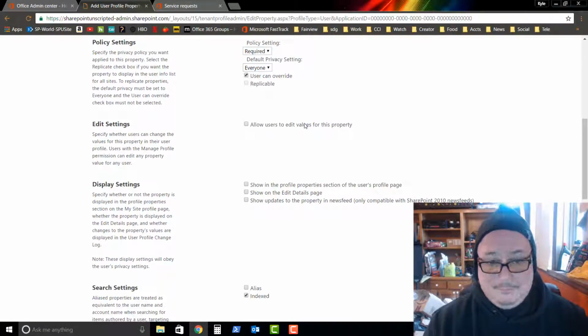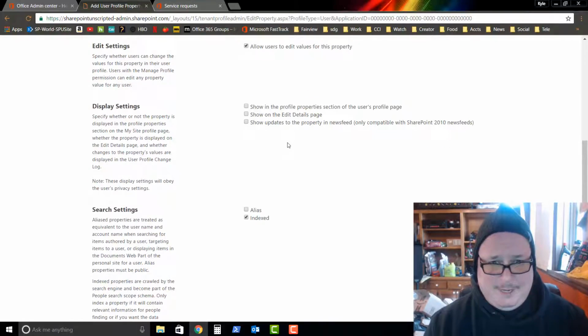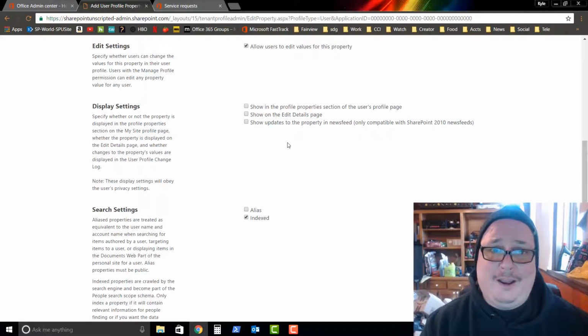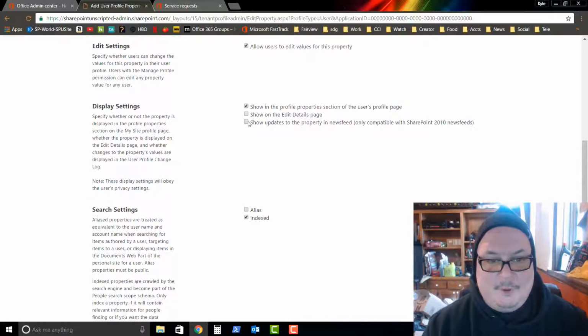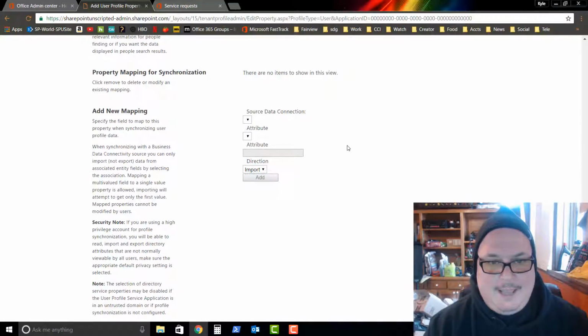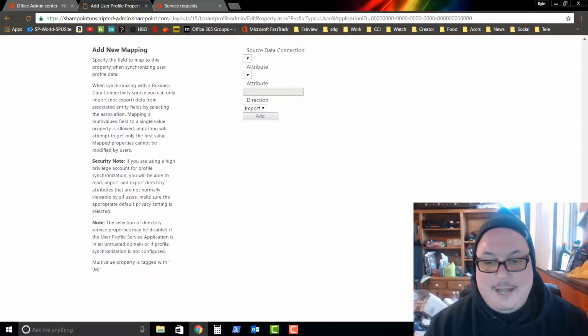Because maybe I don't allow users to edit, yes. I don't want to get that from Active Directory because it's not in there. So they can go in, and if they want people to know just how tall they are, they can do that. All right, so it's indexing, and I want it to be visible in the profile page and the edit detail page so users can update it. I don't care about the newsfeed anymore because I'm using Yammer, and I don't need to map it to AD because I'm in the cloud, and you can't do it anyway. So now we can go down and click OK.